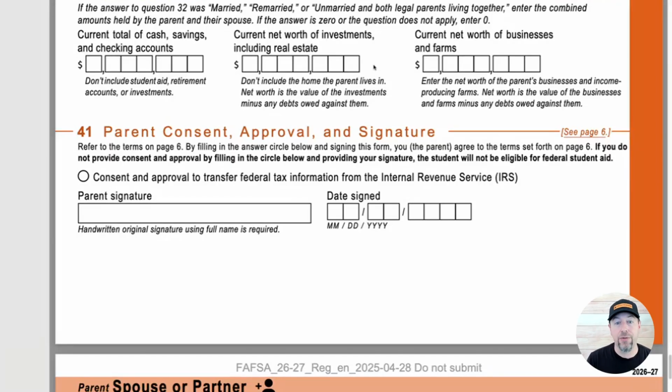You do include rental real estate, which is only the net worth of it. And it tells you net worth is the value minus any debts owed against them. So let's just say you have a rental property that you bought for $1 million and you have an $800,000 mortgage on it. $200,000 is the net worth of it potentially. And that's just in my hypothetical example, but I think you get the deal.